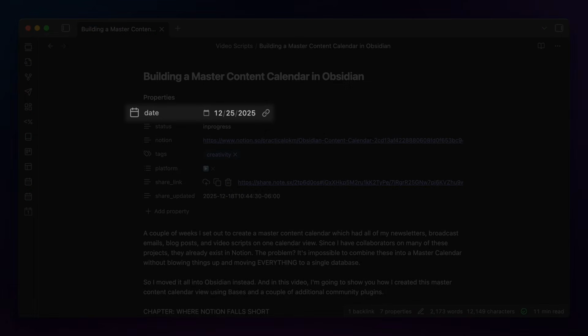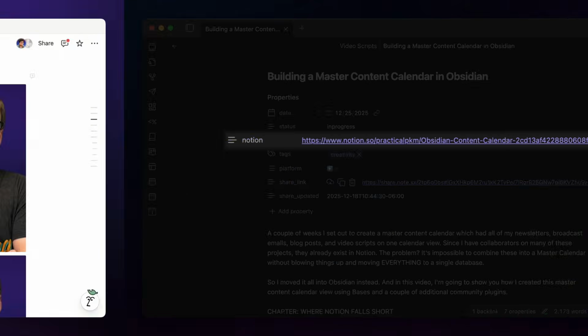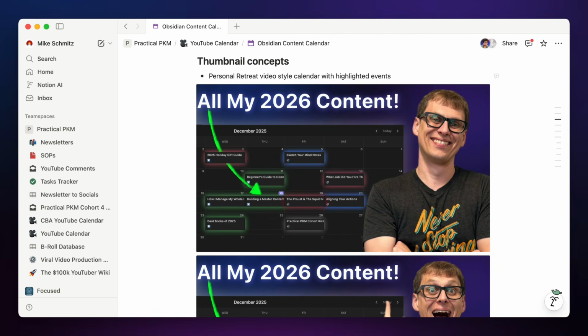I also have a date property, which indicates the publish date, and for my video scripts, I already had a Notion property where I pasted the link to the video page where my editor and I go back and forth on title and thumbnail ideas. So everything was basically there to build a simple bases view that used these 4 folders as a filter. And then I knew if I could figure out the calendar view, the date property could be used to display those notes on the calendar. So let me show you how I built this step by step.